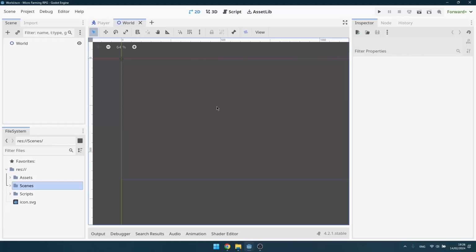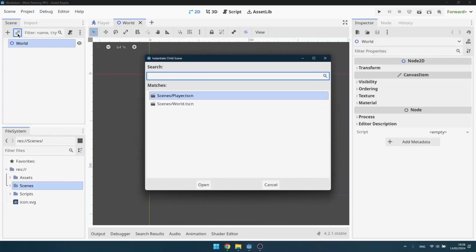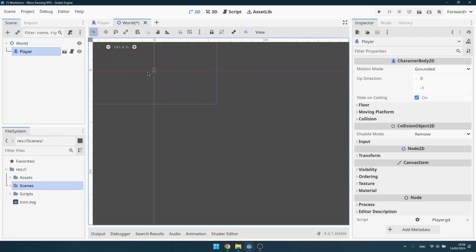And I want to bring our player that we created into our world scene. And to do that, we're just going to select World. We're going to click on the chain icon. And here we'll have two scenes. Now, of course, we're going to select the player.tscn. And here we have our player in our new scene.